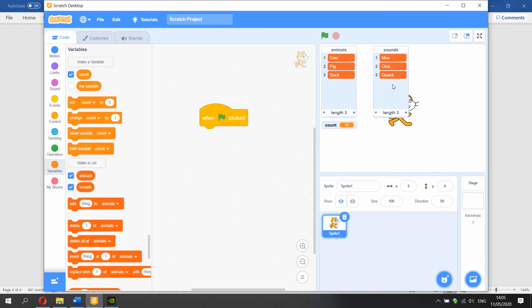Okay, so it's important with this task that you actually put them in the same order. Otherwise, you'll have a pig going quack and a cow going oink. Make sure that they match up. So number 1 matches up with the number 1 sound there. And now, I've got my lists.